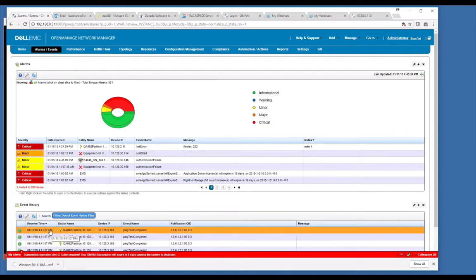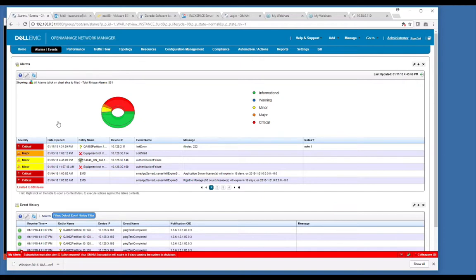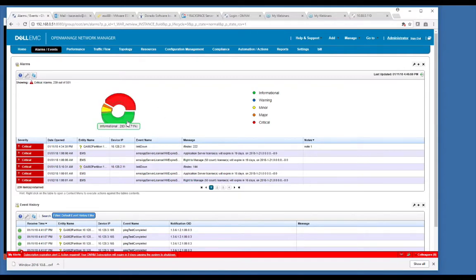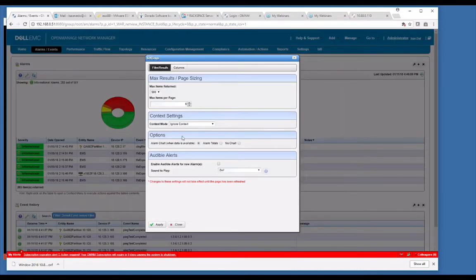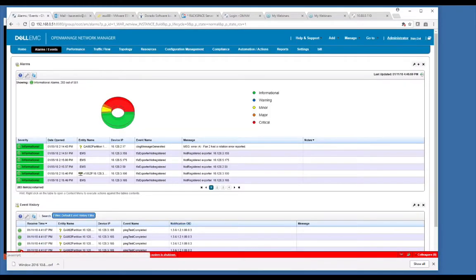Everything that comes in as an event or a syslog will show up in event history, whereas only things that are identified or defined as an alarm will show up in the alarm window. So let's explore the alarm window a little bit here. You'll see this donut here. This has a nifty feature where you can actually click on the donut and it will filter based on what you select. You may or may not want to see that, so on the wrench icon here you can go in and remove that and say no chart, or if you want to see or don't want to see totals, or whatever you want to see there. And then just apply that.